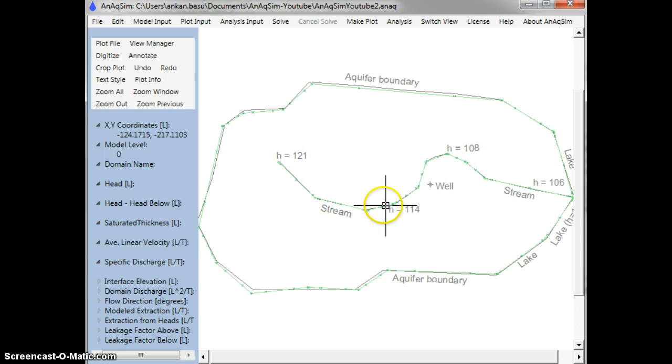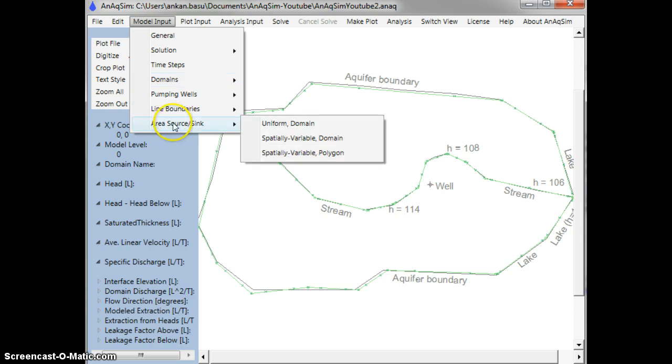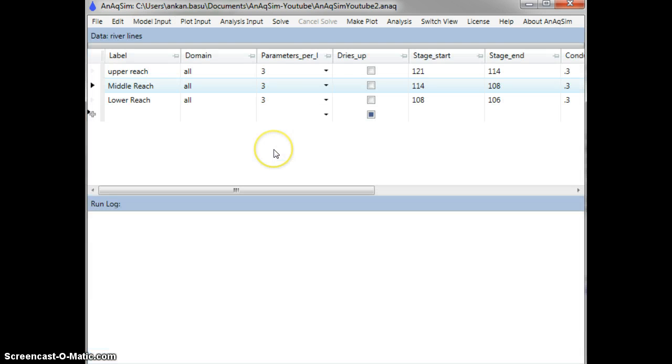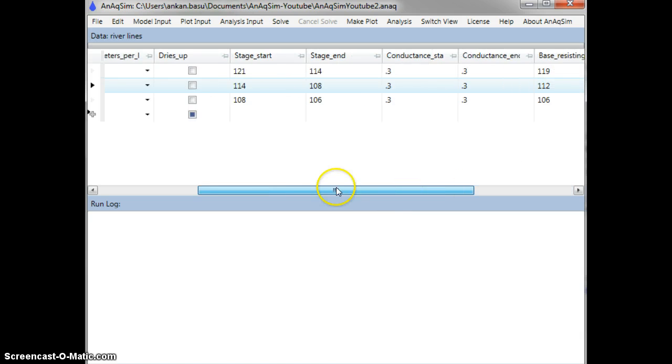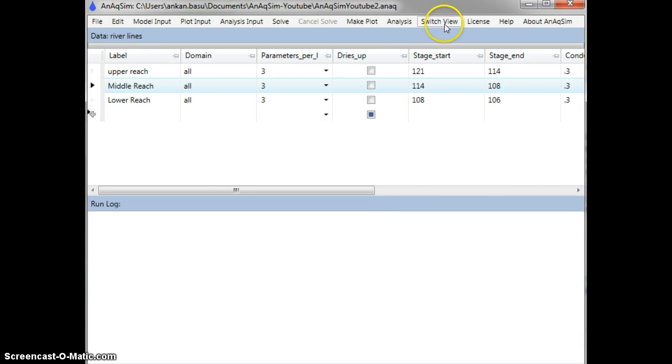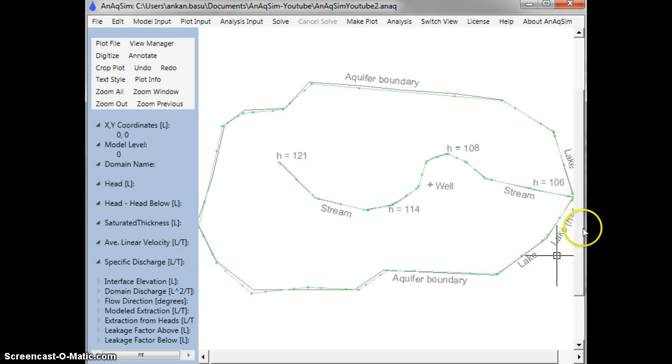Okay, what I did, I digitized this stream, and if you go to line boundaries and then river, it's a river, you have all kinds of different parameters, and they're all in the tutorial. And I'm going back to the switch view, so all this is now defined.